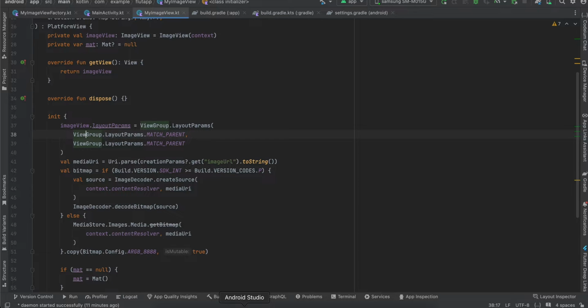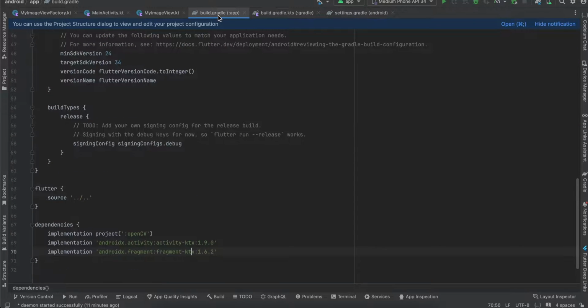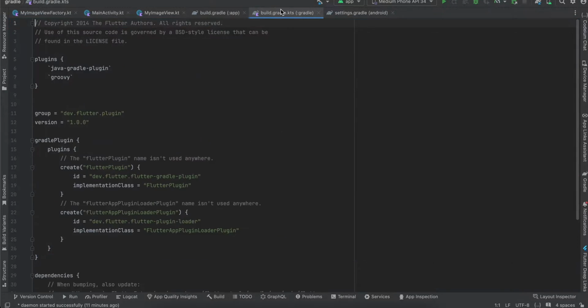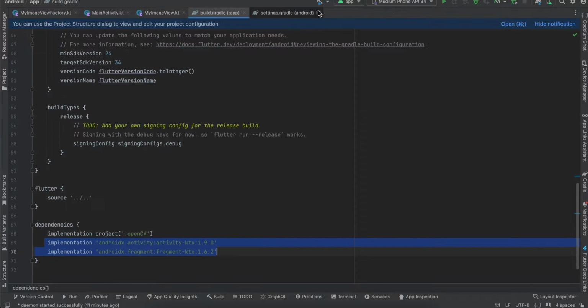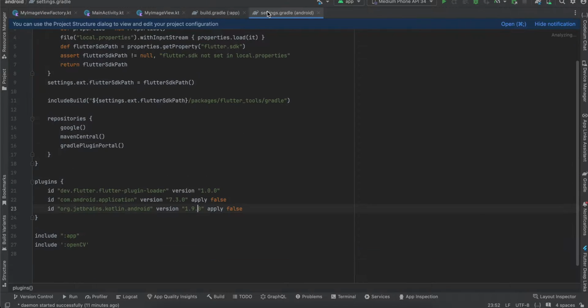Next, we'll come back to Android Studio. First, you will have to go to build.gradle.kts, and this was already added by default, right? Because we had configured OpenCV. So you will also have to add these two dependencies. This is required for using Flutter fragment activity so that we can use register for activity result to pick an image. Once that is done, not in this, but in settings.gradle, I have also updated the Kotlin version to 1.9.0. Then you can just click on sync now.